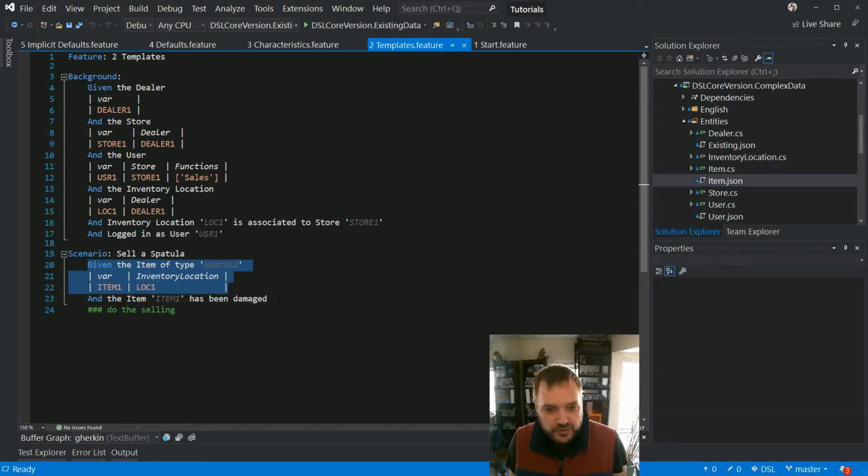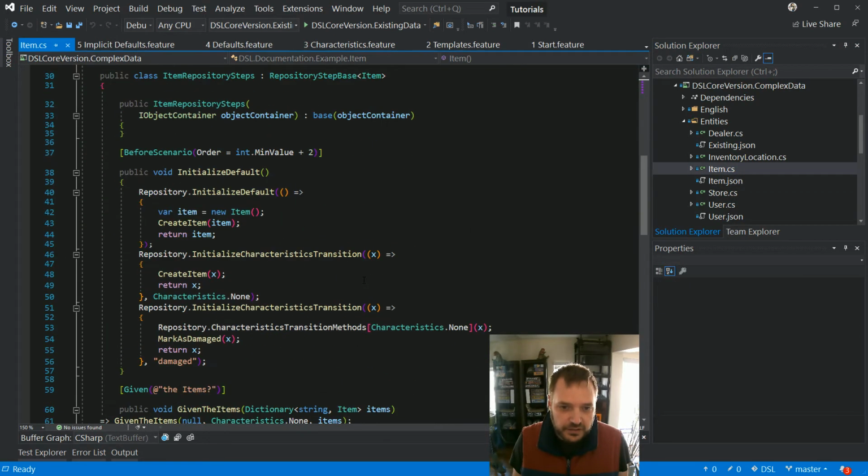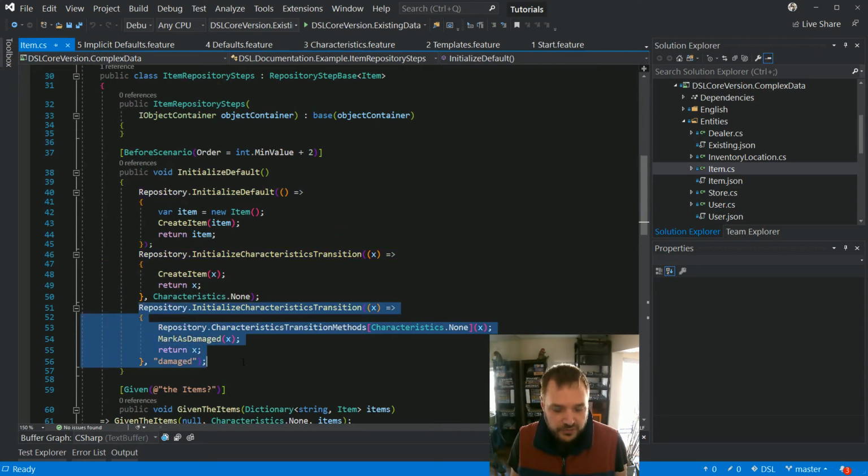Now the next thing we want to do is we really don't want to have these lines of getting the data into the right shape, right? We don't just want an item of type spatula, we want an item of type spatula that is damaged. And we can do that. So what we're doing here is we actually specify that we want an item that is damaged. And the way this works together is that you can specify how things have to be initialized. So here we specify that when we want something that is damaged, we want to make sure we call this marker damaged as part of the creation of our data.